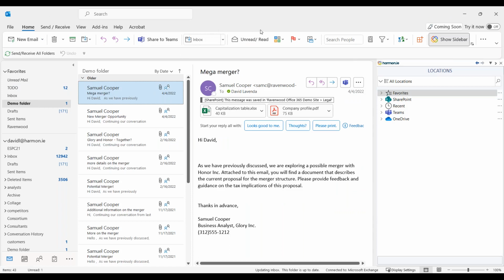Okay, so what you see in front of you now is my Outlook window, and you see it's just a regular Outlook window with the usual fields. And on the right side of the screen, you'll notice the Harmony window. Now, the Harmony window, as you saw just previously in that slide, gives you a full view of all your SharePoint locations, what the individual has access to.